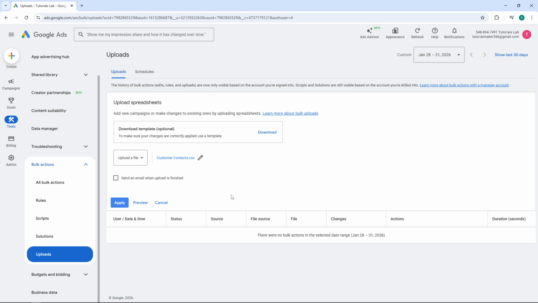Depending on the size of your file, this might take a few moments, so just be patient and let the upload complete. Once the upload finishes, your customer contacts will now be added to your Google Ads account, ready to be used in your targeted campaigns.